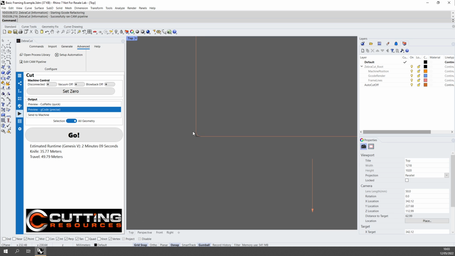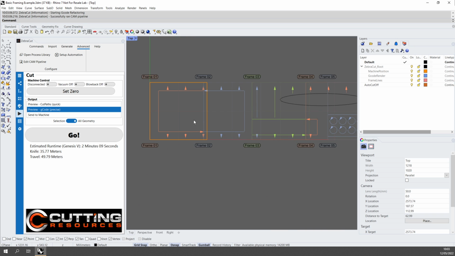So there we go, a very brief overview, a rapid introduction to editing your process library, adding a new tool, adding a new process, and then defining optional configurations.